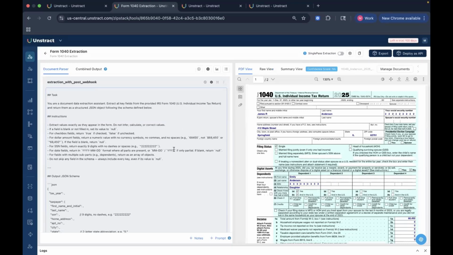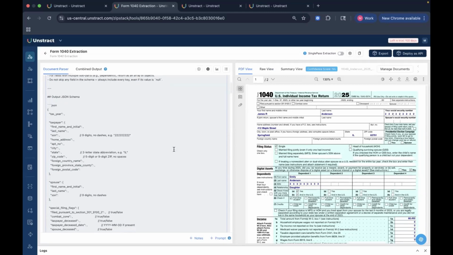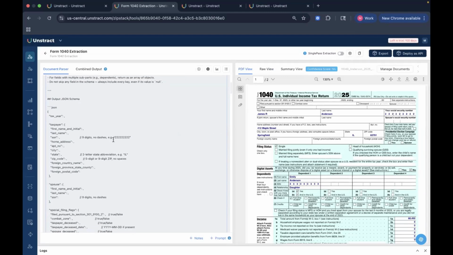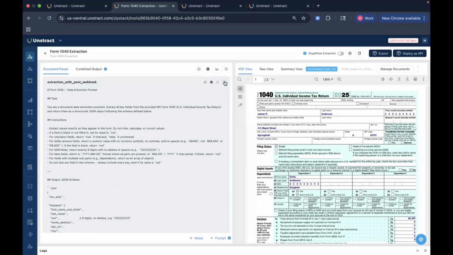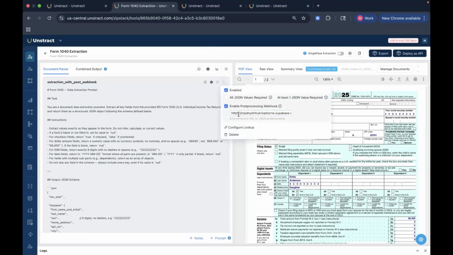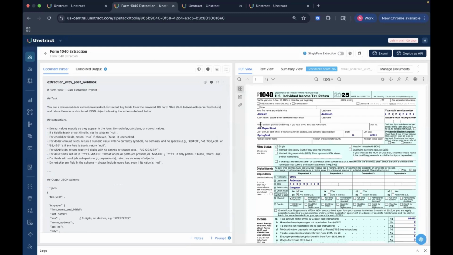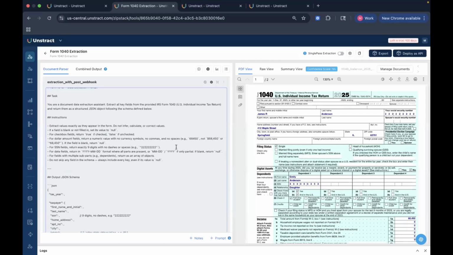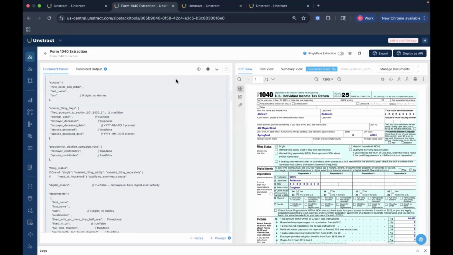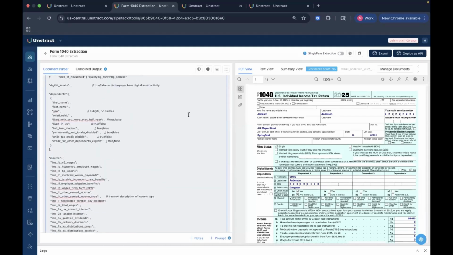So you can see in this particular prompt that I am extracting all the key details from this document. Now, I have the option of adding an external webhook over here. What I've done in this particular webhook is that it extracts the information from this document and compares it with the extracted output from another document and returns whether the status is positive or negative. So let me just show you how this works.